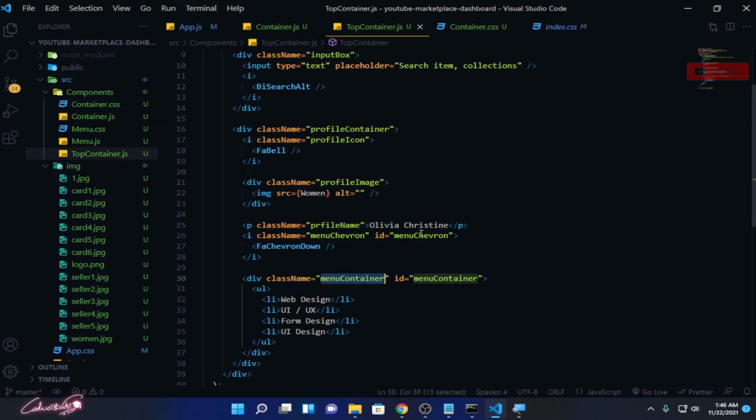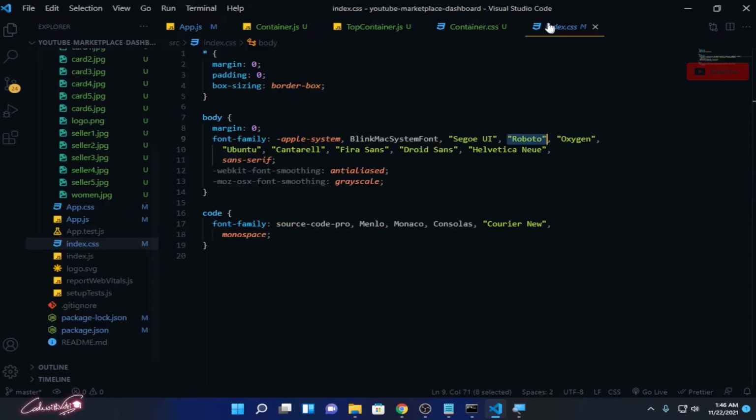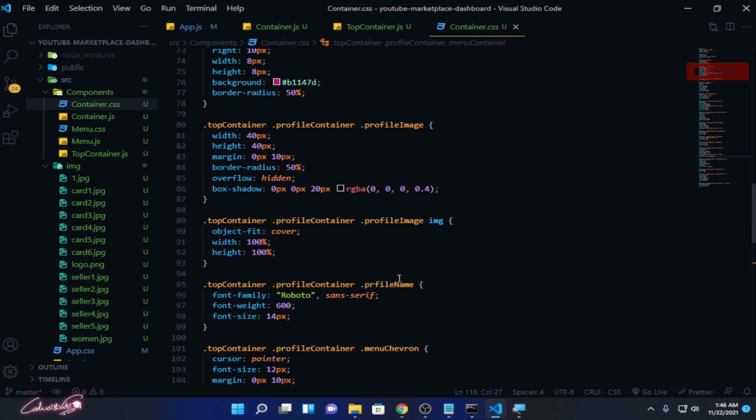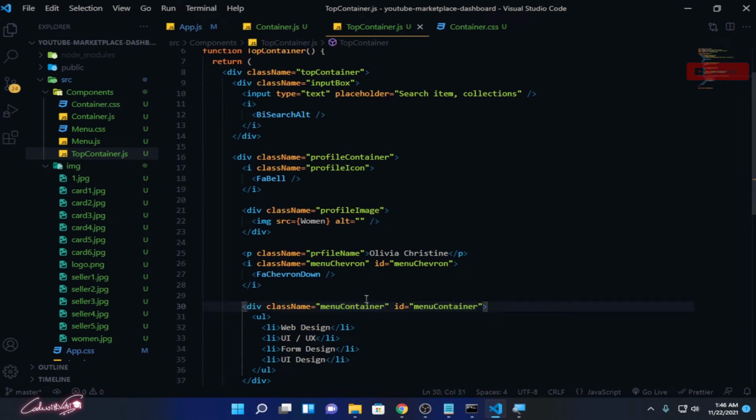Go here, and then when I'm moving my mouse over here, copy it. So let's change this chevron and close this. Where is the chevron, menu chevron, cursor pointer? Yeah, it's already done. So copy this.